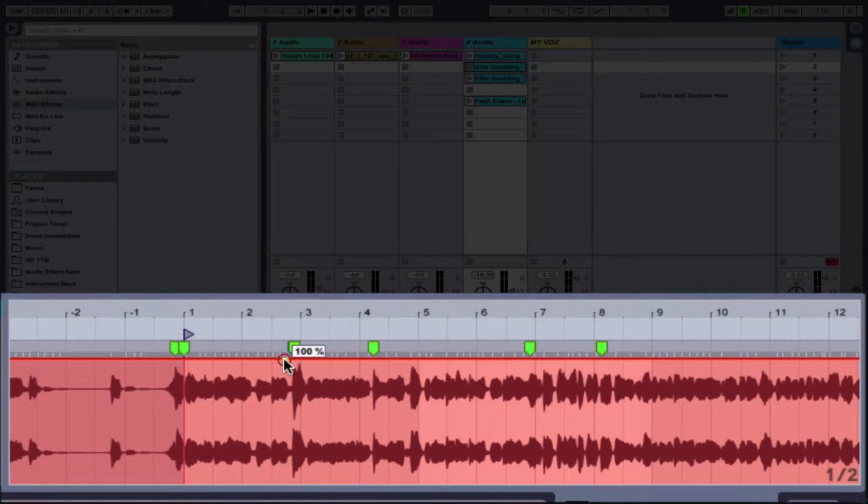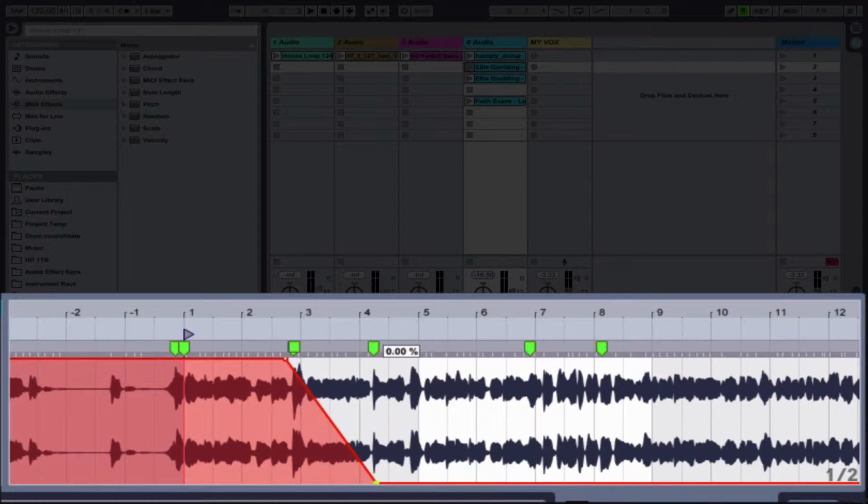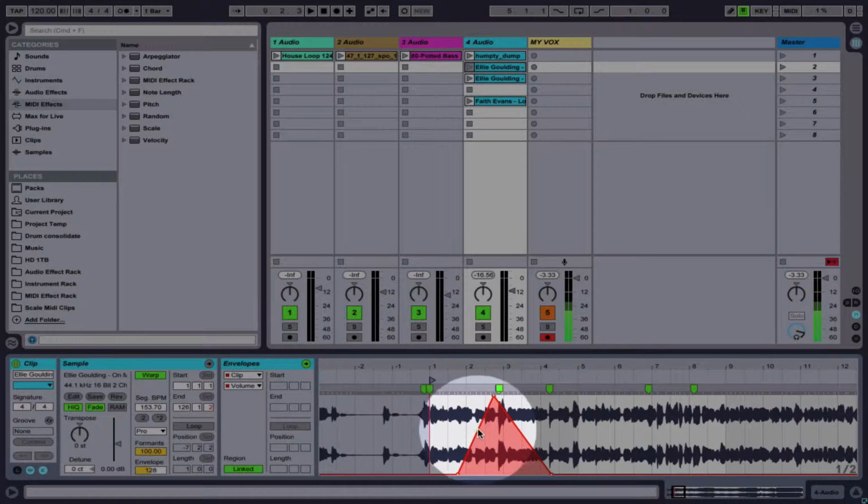And if I click, it'll draw in that one dot. And then if I add in another dot, I can start to move it around. And now I'm adding in automation. So this is just volume automation. So when I hit play, you shouldn't hear anything for a second, and then it'll come in and get louder, and then it'll fade out.